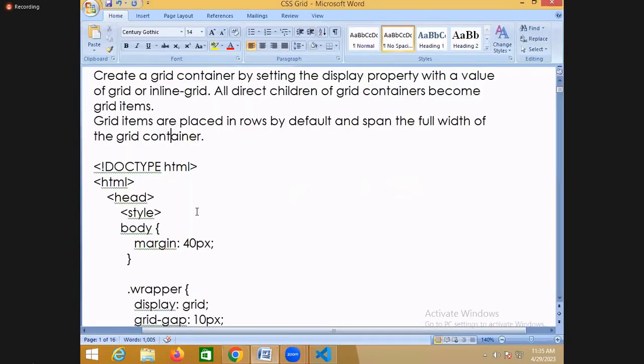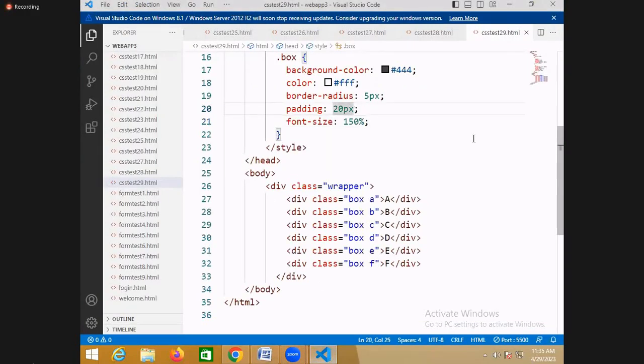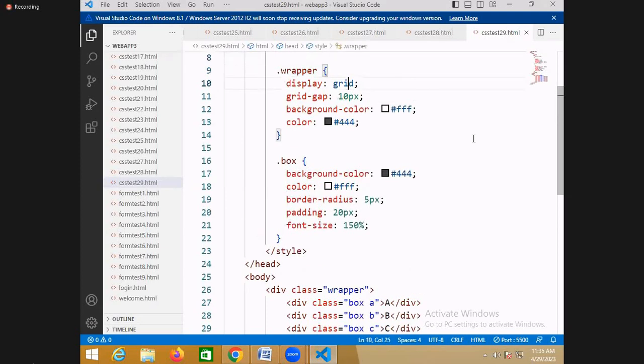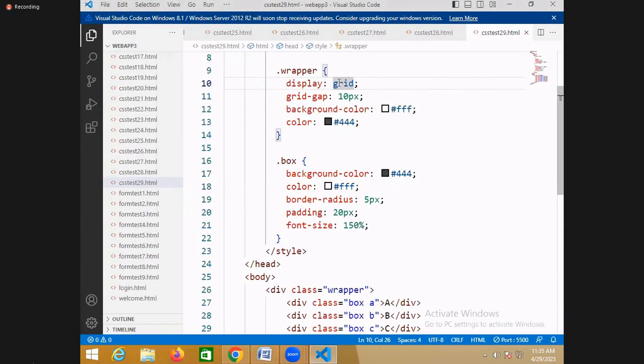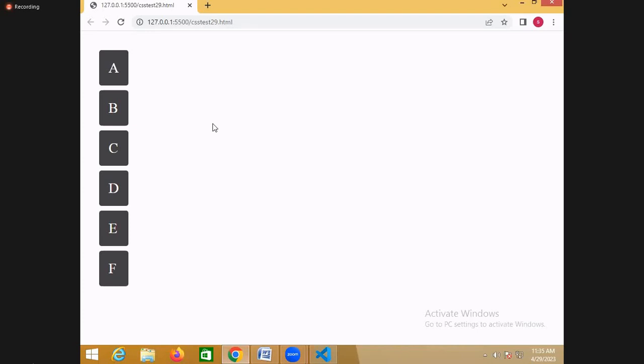Now that is display grid. Suppose I am writing the display property as inline grid. Okay. So there are two properties: one is grid and one more is which one? Inline grid. Okay. So I try to change this from grid to what here? Inline grid. So what will happen in this case? Is it span full width of the container? No.